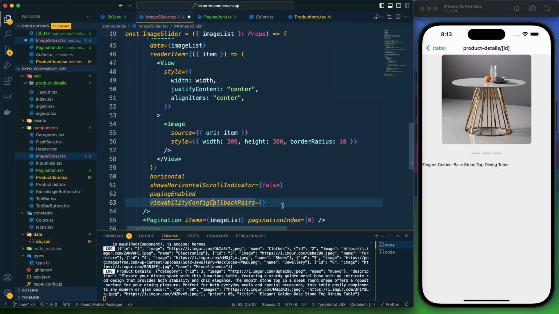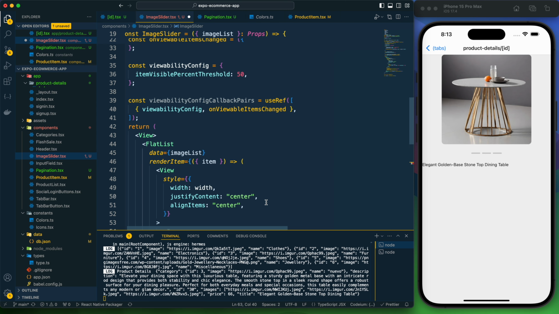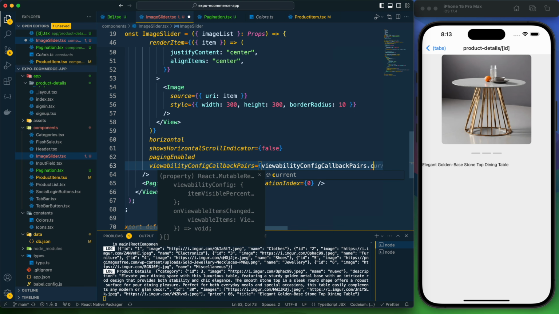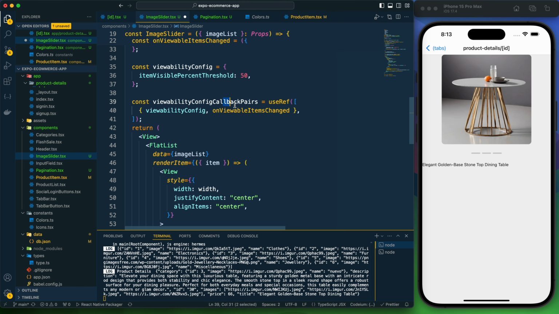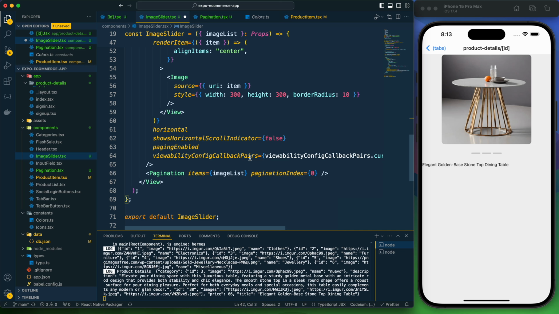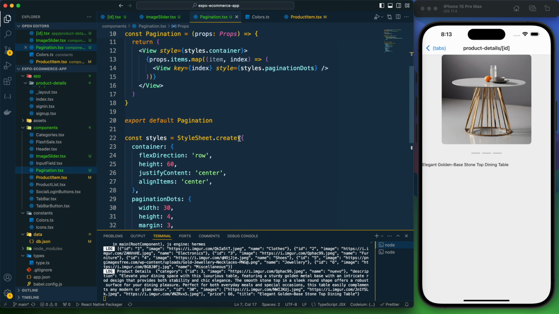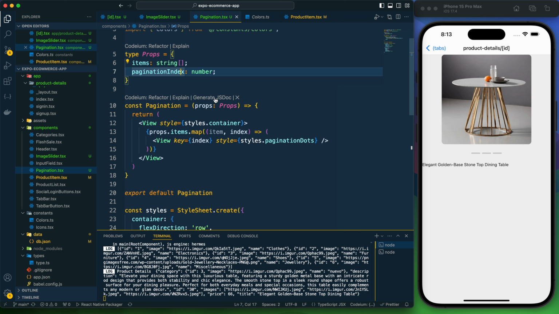So here for this viewable config callback pairs we need to set this. So it will be viewability config callback pairs dot current to point to this reference, and by this we are going to update the pagination index. So here I can provide the pagination index. Now save it, and here we are getting the pagination index.